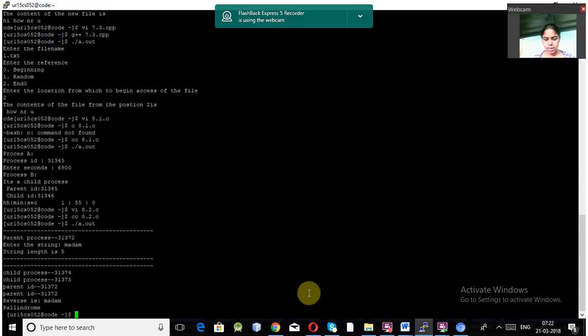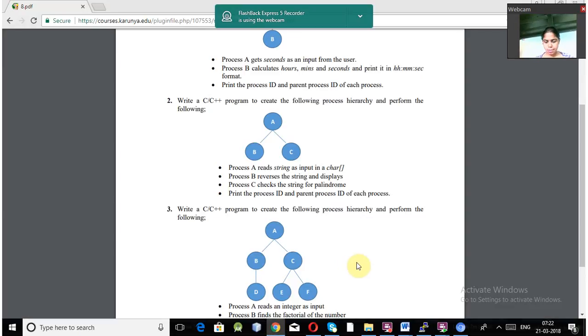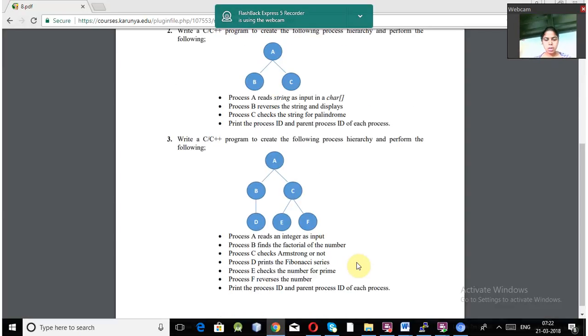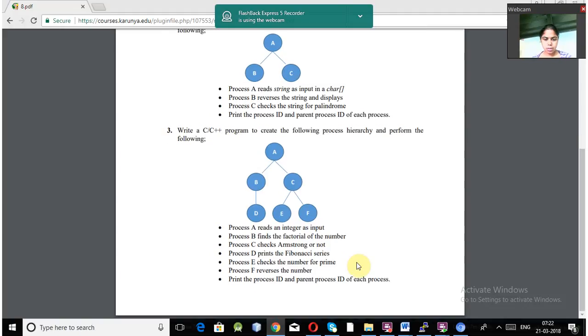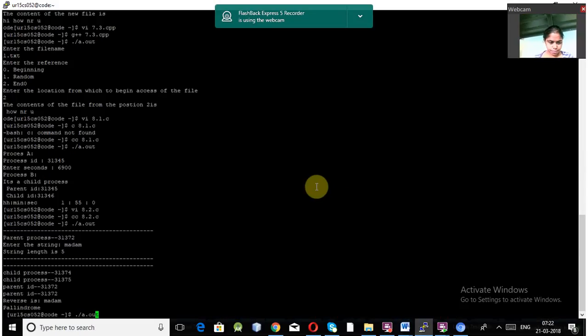The third question says we have one root, that is the parent process, and it has so many child processes, for example B, C, D, E, F. B checks for factorial and C checks for Armstrong, D is used to print the Fibonacci series, E checks whether the number is prime or not, and F reverses the number. At last it will print the process ID and the parent ID for each process. I'm going to explain that program.